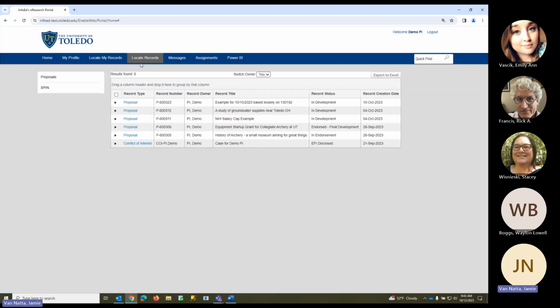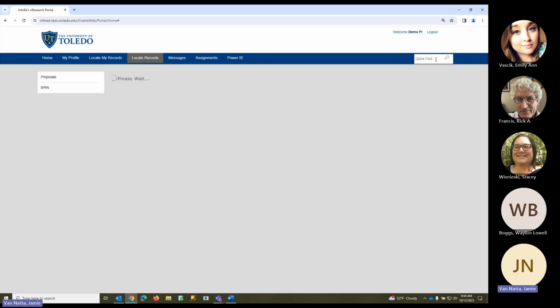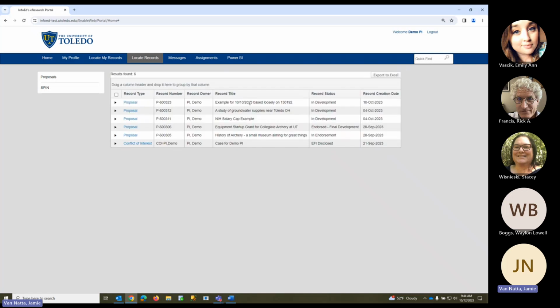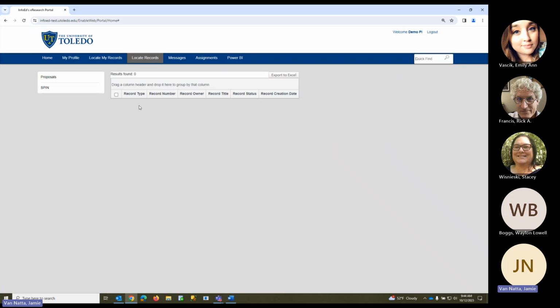The other kind of nice quick feature here is this little quick find. If you happen to know an attribute of the proposal that you are looking for, so for example, if I happen to know that I'm looking for something by demo PI, I can type demo in here and it's going to find everything on which I am the PI. It also searches for record numbers. So if I happen to know I was looking for 6000323 or 6000312, I can just type those in here and it will just find that single record.